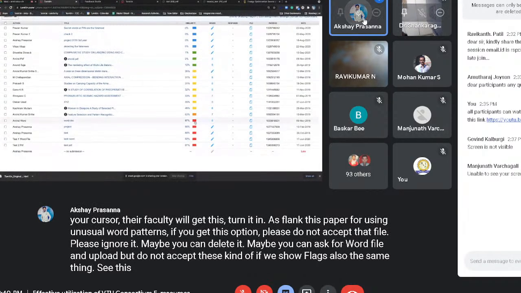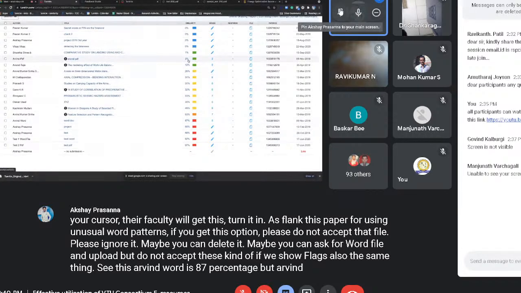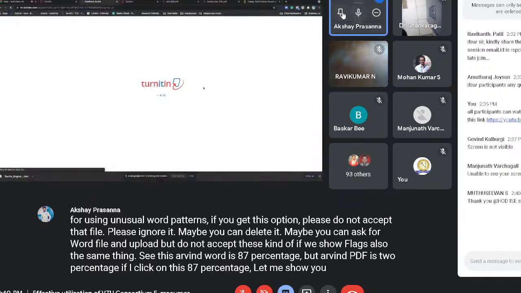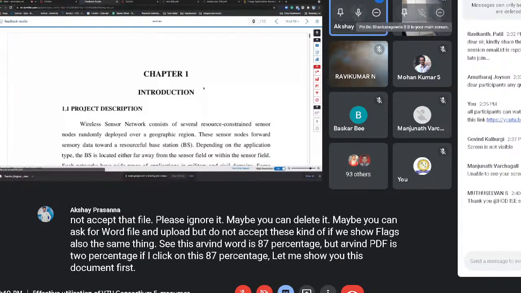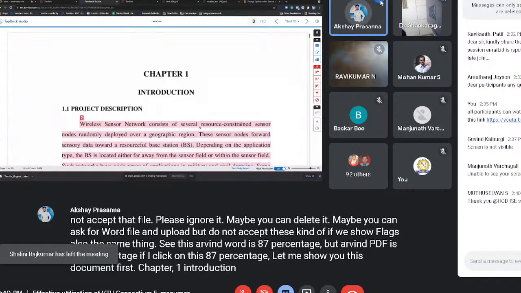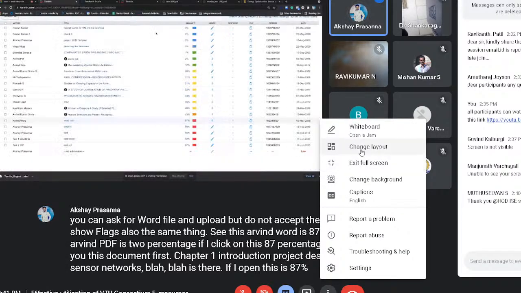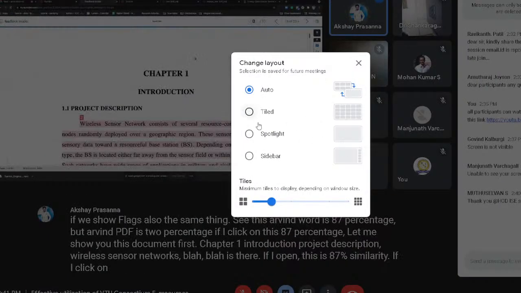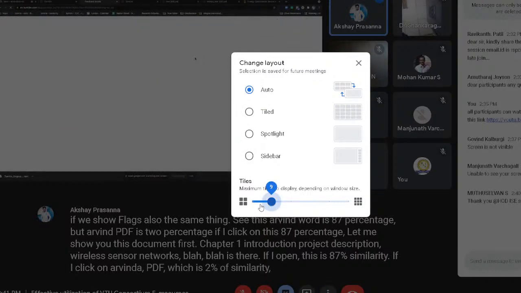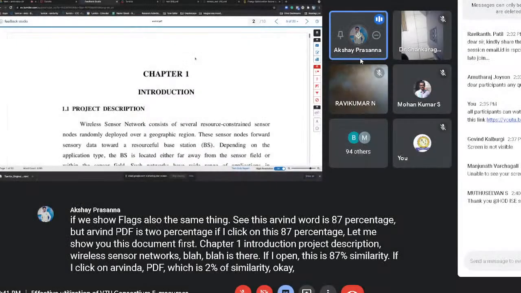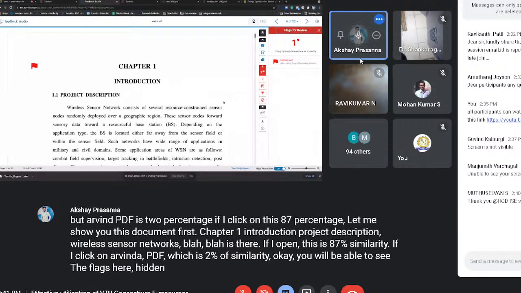See, this Arvind word is 87%, but the Arvind PDF is 2%. If I click on this 87%, let me show you this document first. Chapter 1 introduction, project description, wireless sensor networks, and so on is there. If I open, this is 87% similarity. If I click on Arvind PDF, which is 2% similarity, you will be able to see the flags here, hidden characters. This is only 2%. Same chapter 1 introduction, project description, wireless.